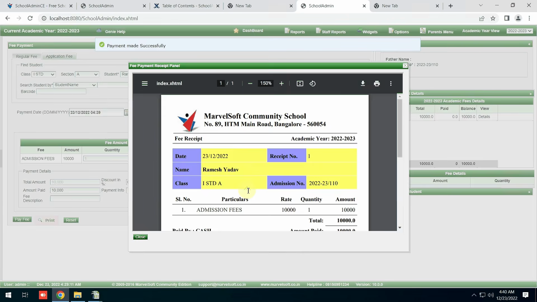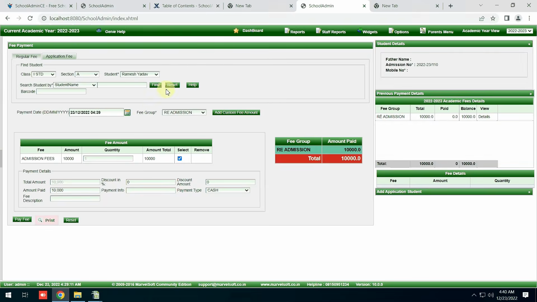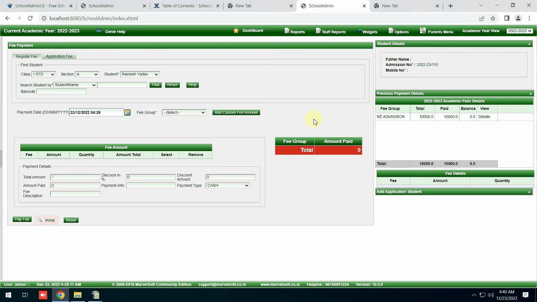You can see that readmission fees 10,000 and the student has paid the complete fees. The next time you come to this particular screen, you can see that total amount is 10,000 and paid amount is 10,000, balance is 0. This student has paid all the fees that is defined so far.